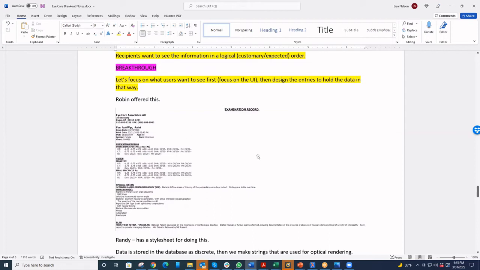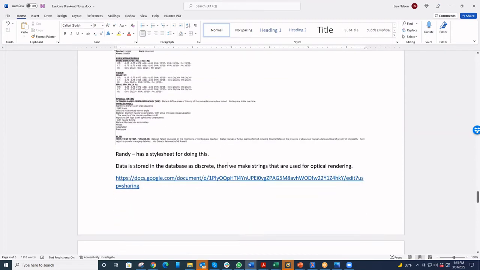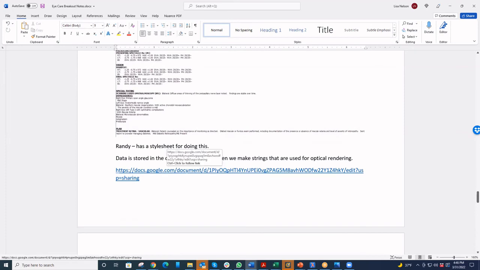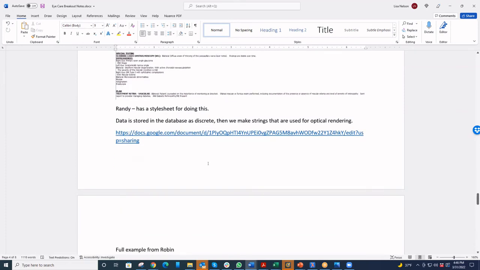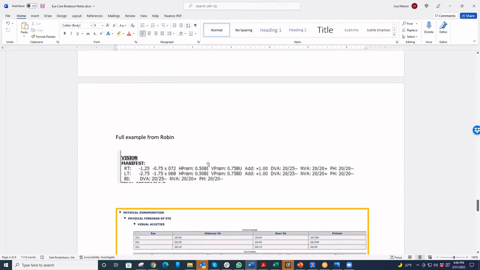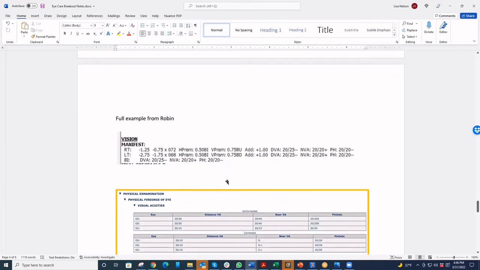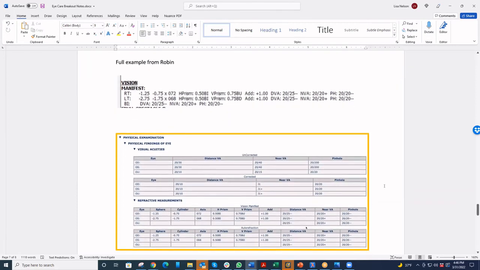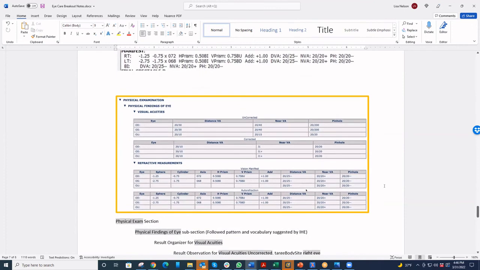Robin offered some examples of how this is done in iFinity, and Randy had a cool style sheet that showed how this kind of data is typically organized and shown to users who are comfortable with it. Robin did a full-blown view, like, let's populate everything and see what the maximum view is. And then we were able to rapidly get on board with some down and dirty modeling in section.txt, using our basic HTML tags that are available to replicate what people wanted to see.